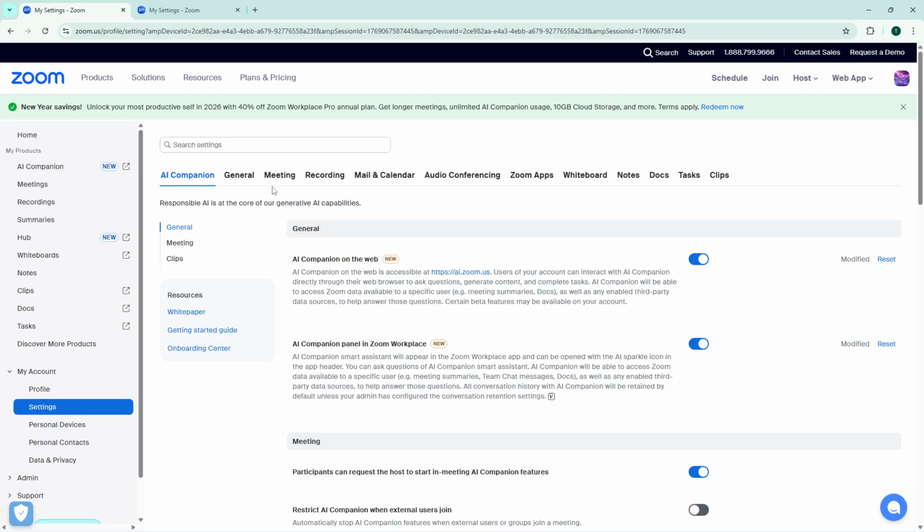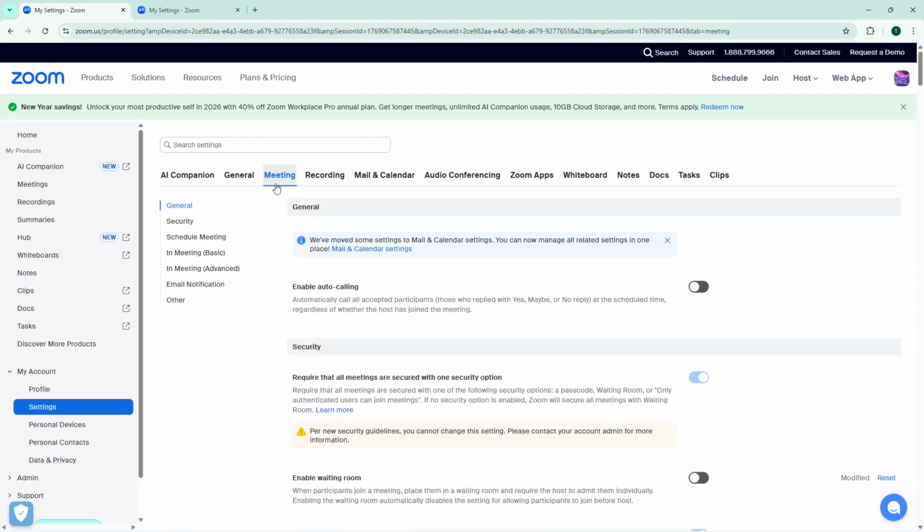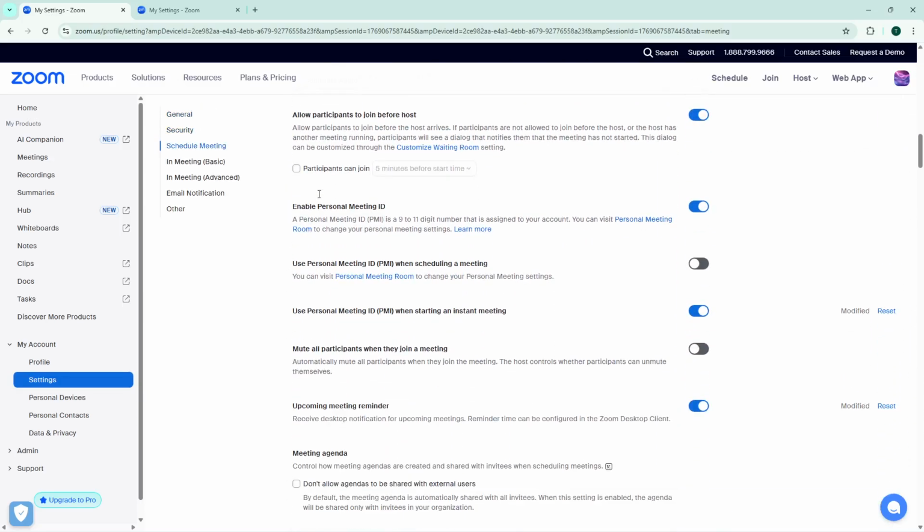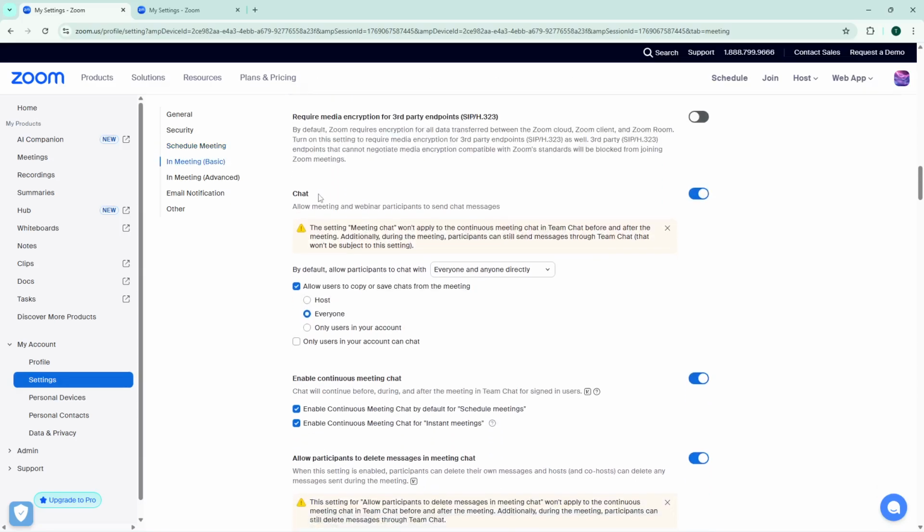Once you're in the Settings section, click on the Meeting tab. This tab contains all the settings related to how your meetings function and what features are available to participants. You'll notice there are quite a few options here, so take your time scrolling through. Now, scroll down through the meeting settings until you find the option labeled Private Chat.